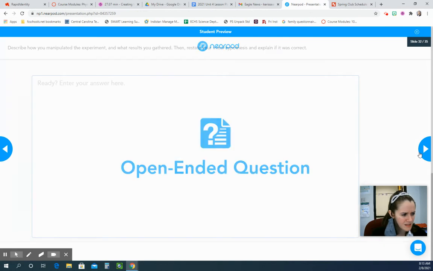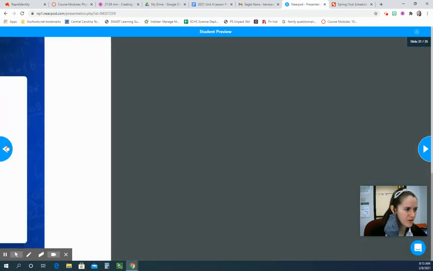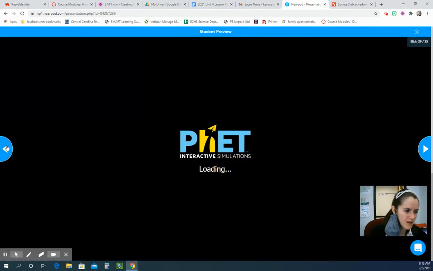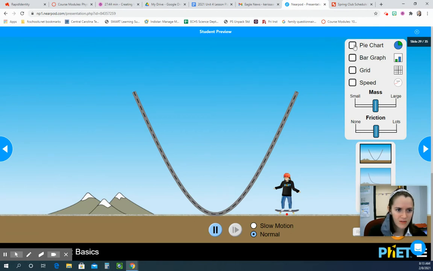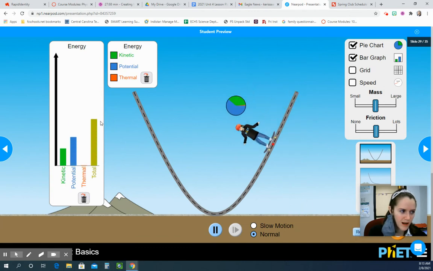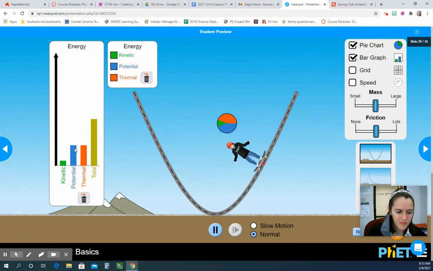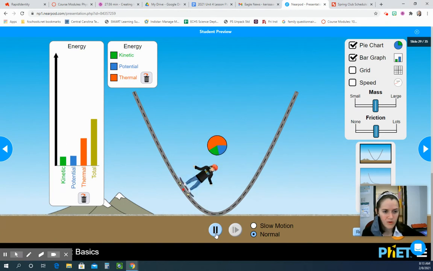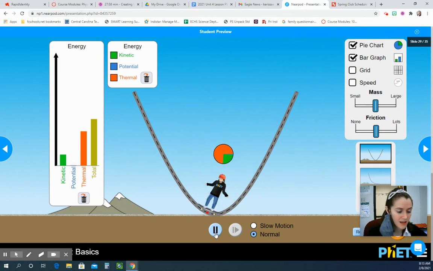So hopefully this will make sense. The main thing for you to notice on the simulation is these different types of charts that show the different types of energy. So I want you to observe what happens with the total energy versus each type of energy and see what you can learn about that. That's the main thing you should be getting from this.